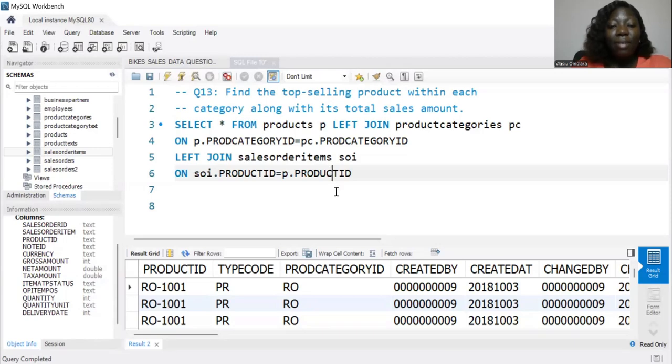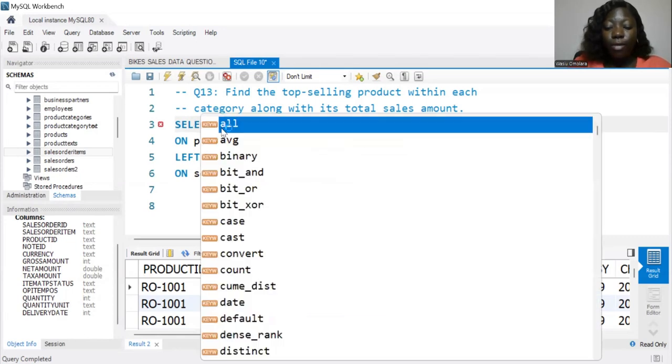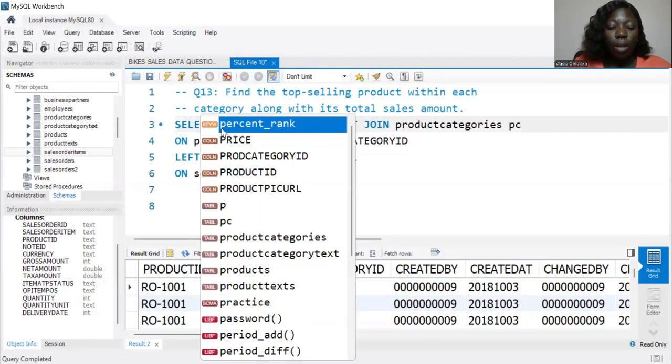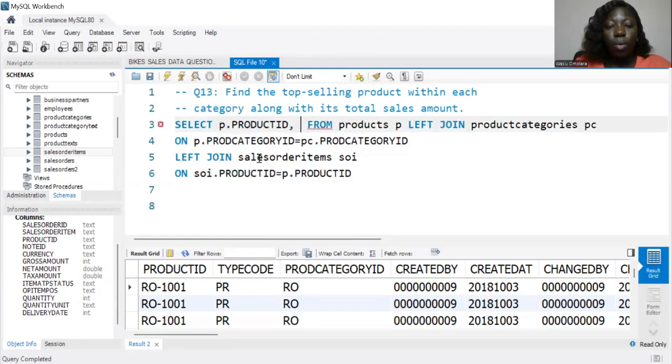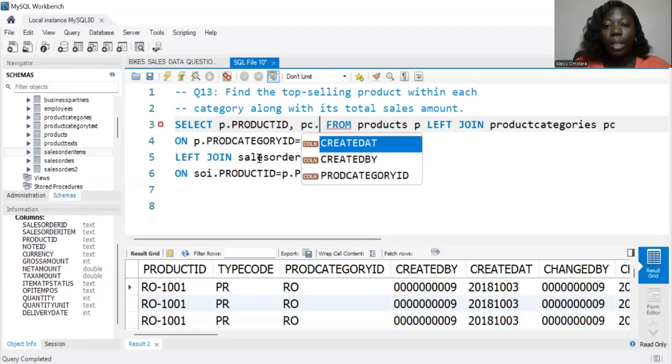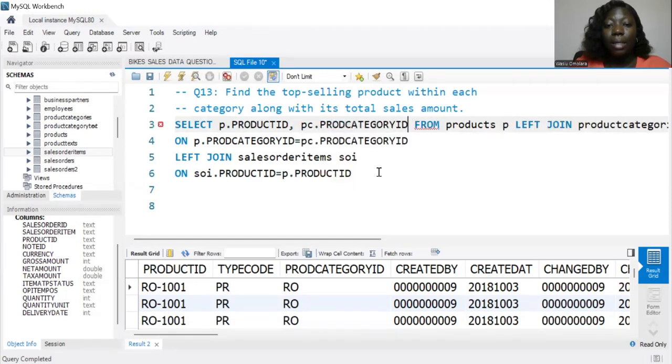So now I have everything I needed on the table, right? So now let's select all the fields that we need for this solution. We are looking for the top selling product, so automatically we'll need the product ID. So we can get that from which of the tables? Table P dot the product ID, comma. We would also need, we can take that from the product category table, right? The product category ID.